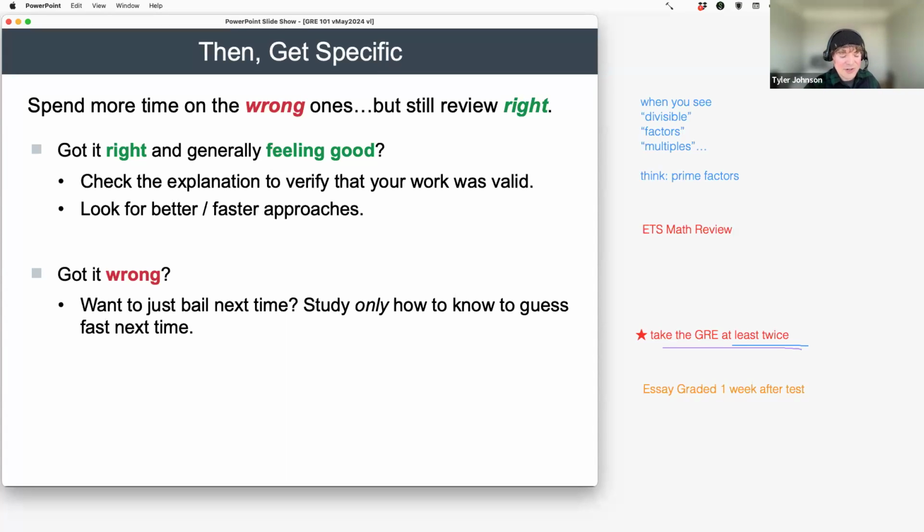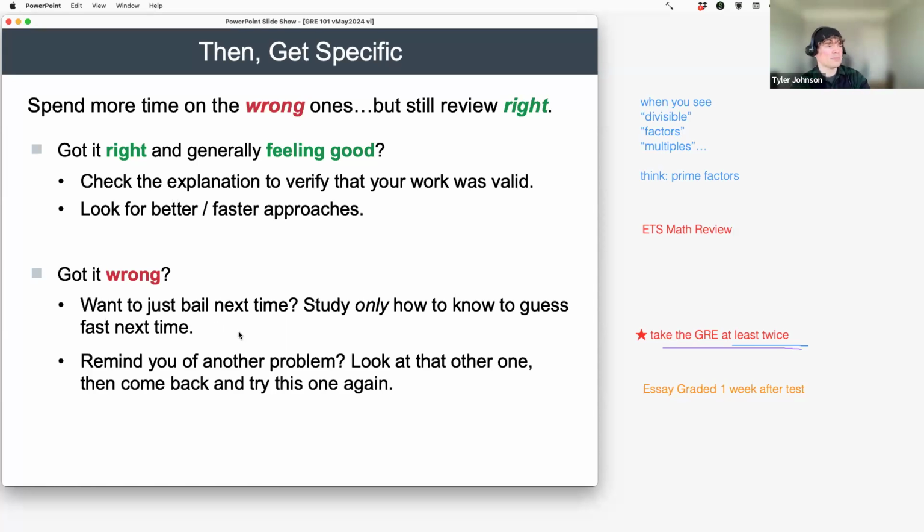But learn to triage a question as being something worth studying or something that you can accept as just one of those hard problems that you might just want to bail on. If a problem you got wrong reminds you of something similar, go back and revisit that problem. If you've got any other previous takeaways related to what you're working on, refresh those concepts.